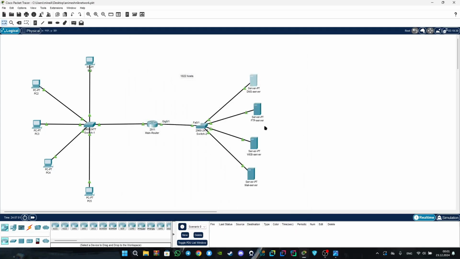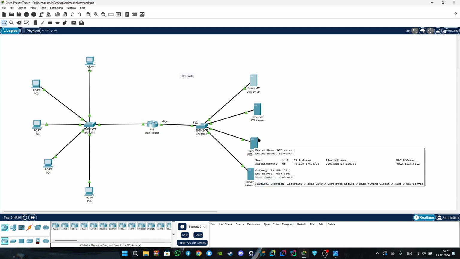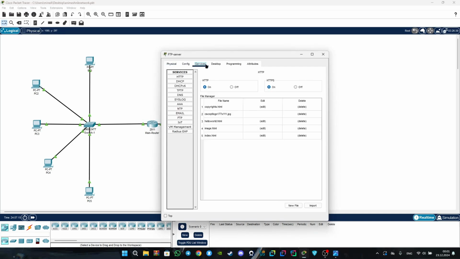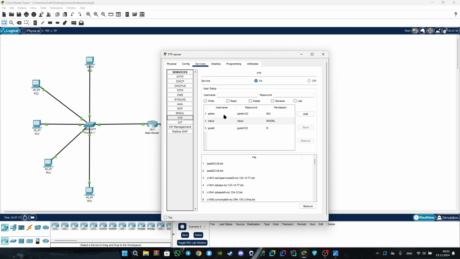The next server: for the FTP and web servers, I create user accounts and verify that the web page is accessible. Here services, FTP, Cisco. Users: admin, Cisco, Ghost. Also we can see permissions. Admin can read and write, Ghost can only read.